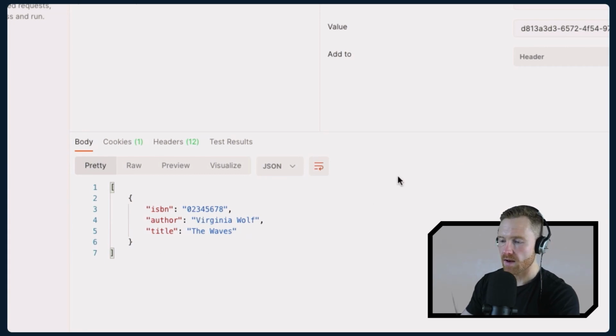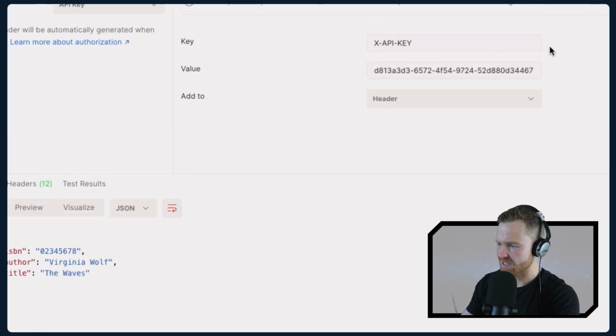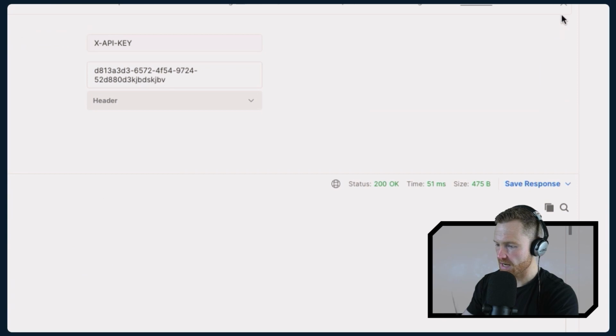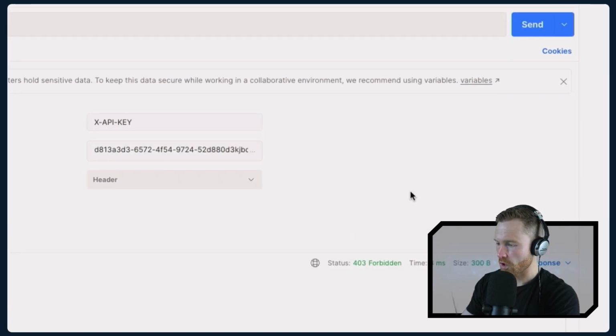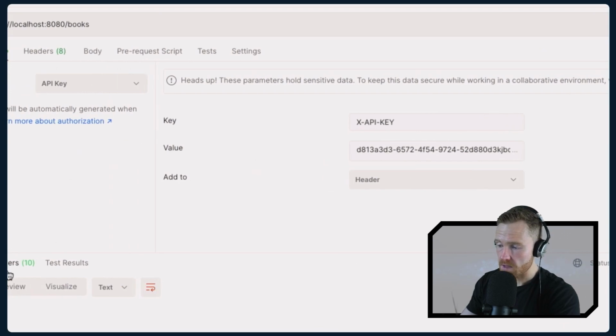Everything is great. Now let's just make sure that that API key is definitely doing what it's supposed to be doing. If I delete some and put in some characters, let's try sending it now to get a list of books. 403 forbidden, and the reason for it is that the API key does not match what we're expecting it to match. So that is a very basic implementation of API keys.